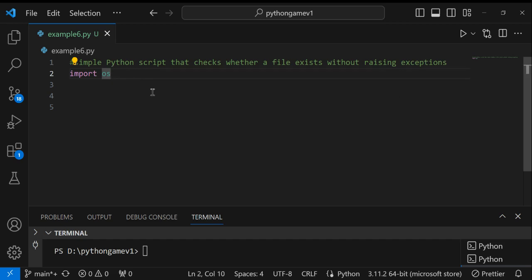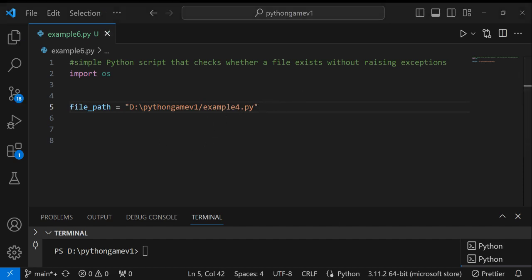Using this module we can do that in a couple of lines. Let's check that out. First, we have to import the OS module, which we have done. Next, you have to specify the path of the file. Here I have specified the path of the file, and here is the trick.